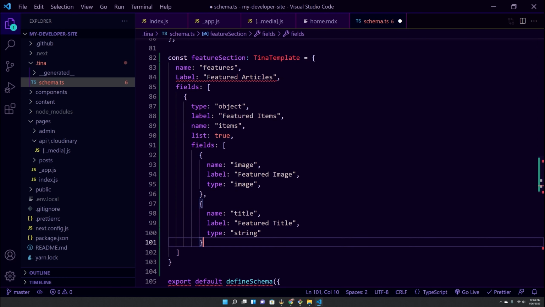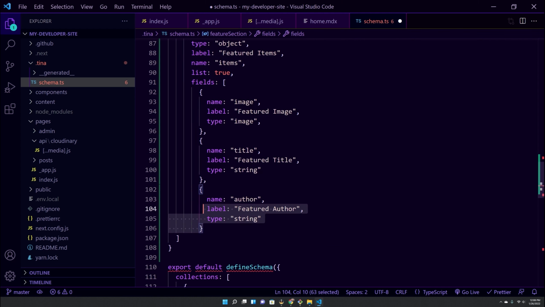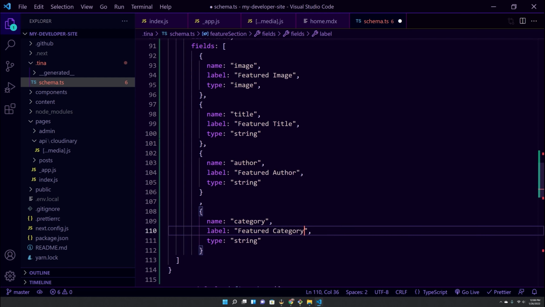And then underneath that, we're going to need the author and the category. So we can copy this, drop it down, change this to author. And this is the assumption that maybe you have somebody else come and write on your blog, and it could just be you every time. And then we need a category. So we can do category, featured category, and that will be a string.